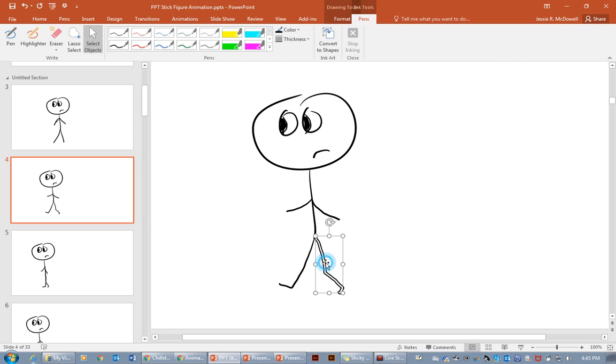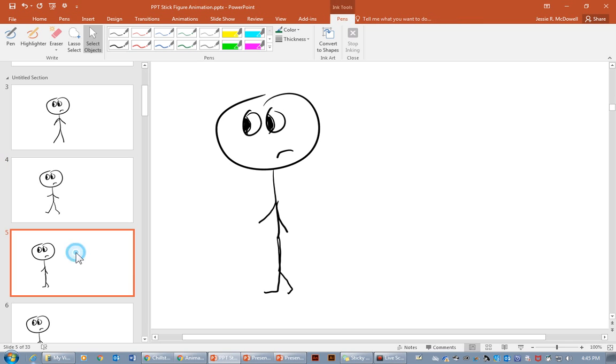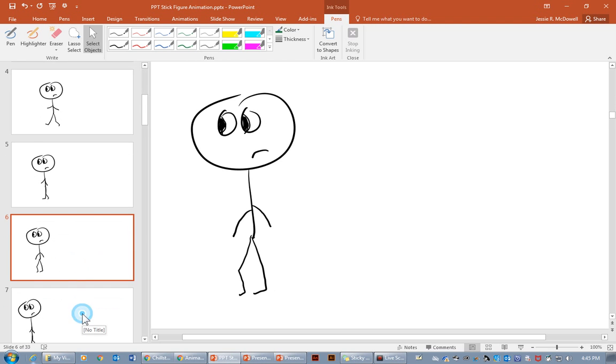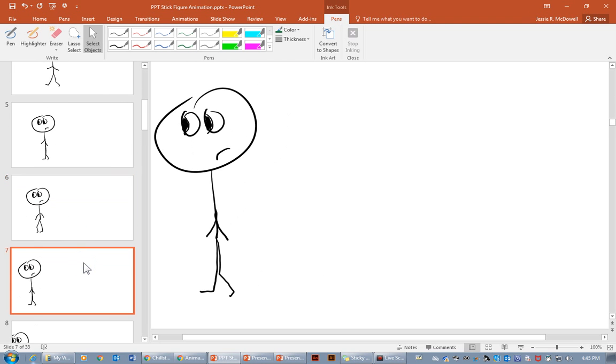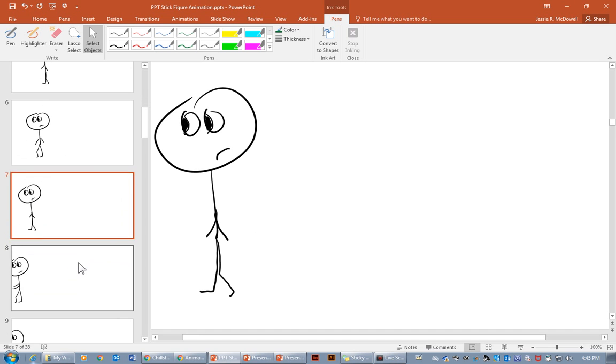Whenever he's walking, I have one bent leg and one straight leg, and all I do is rotate them and interchange them back and forth. I didn't change his face at all, barely changed his arms. I just rotated them. That's all I did.